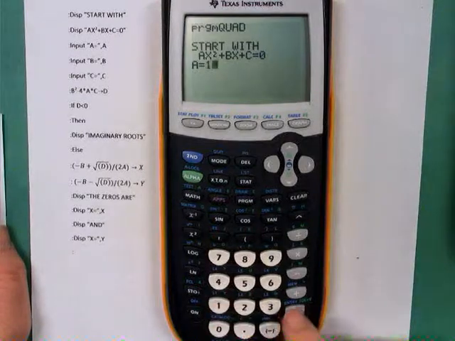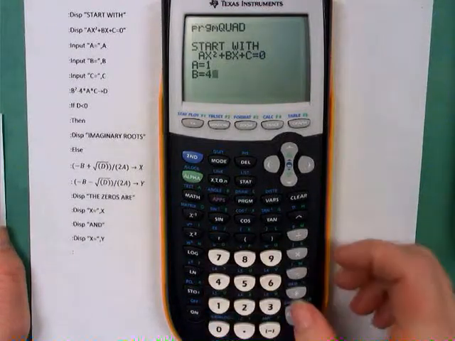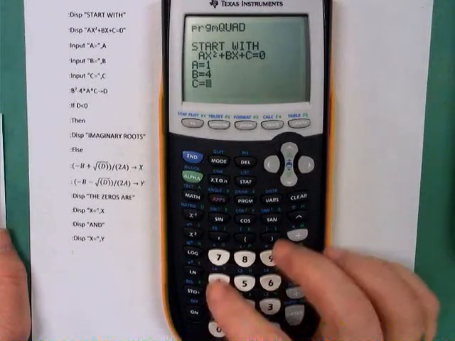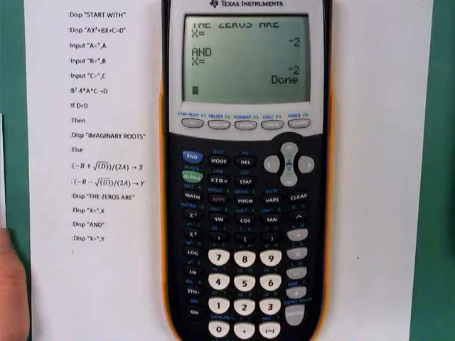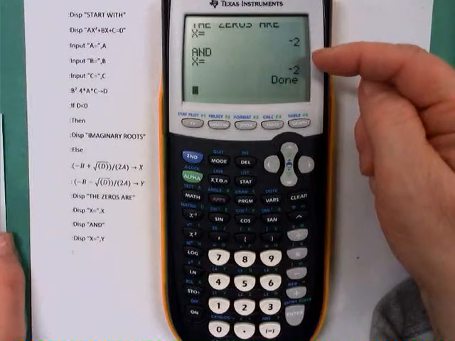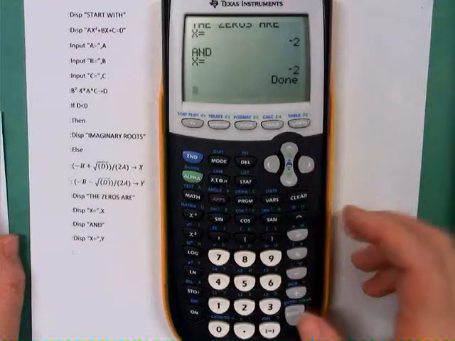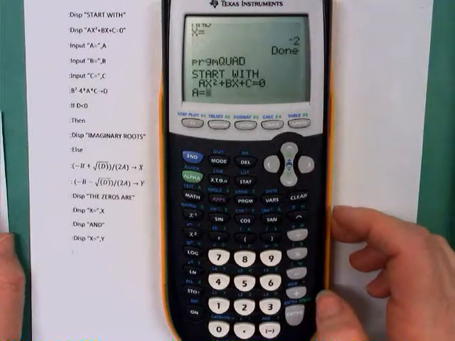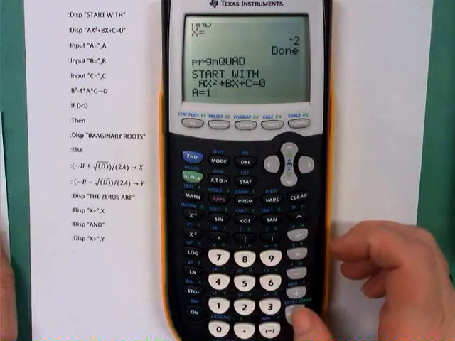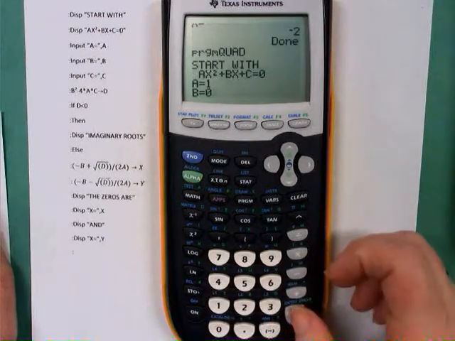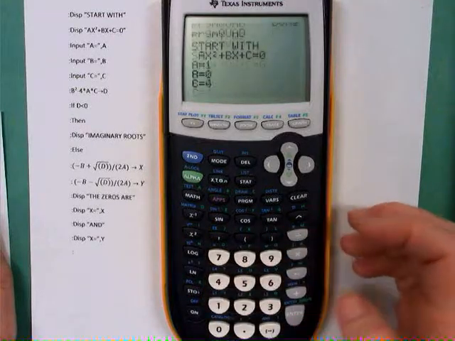So my A will be a 1, my B is a 4 for 4x, and my C is a 4. My answers are -2 and -2. It happens to be a double root. I'm going to test it again with x squared plus 4. So my A is a 1, my B is a 0, and my C is the 4.